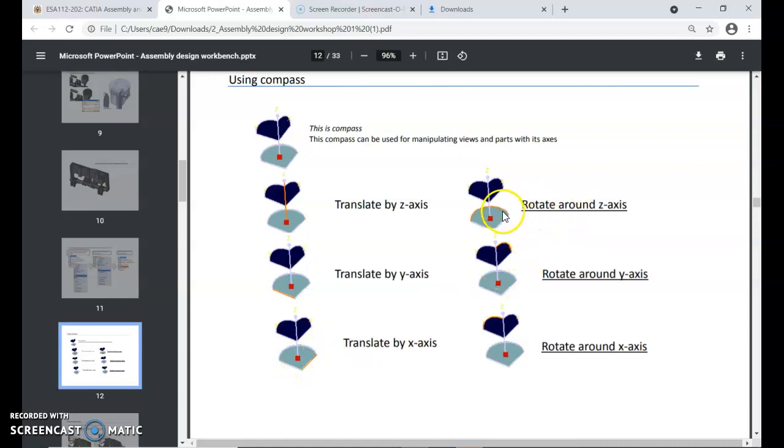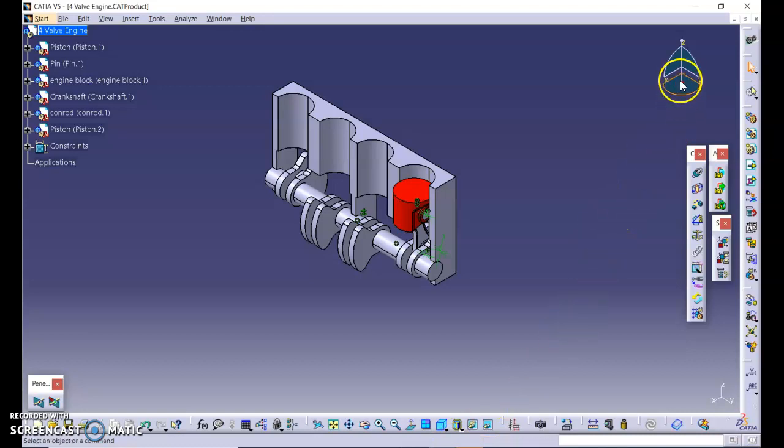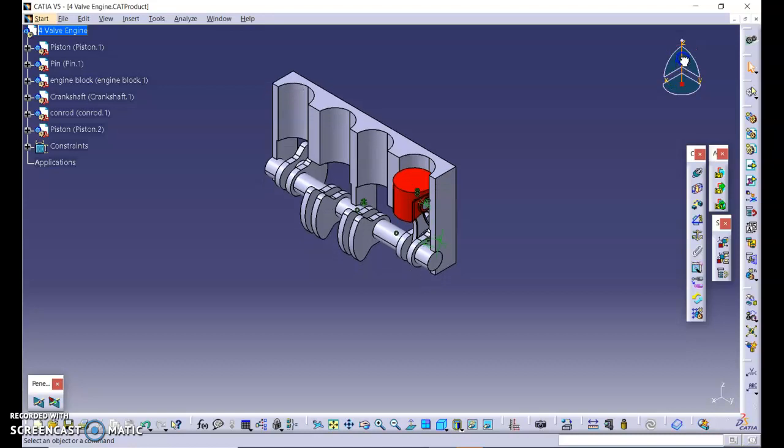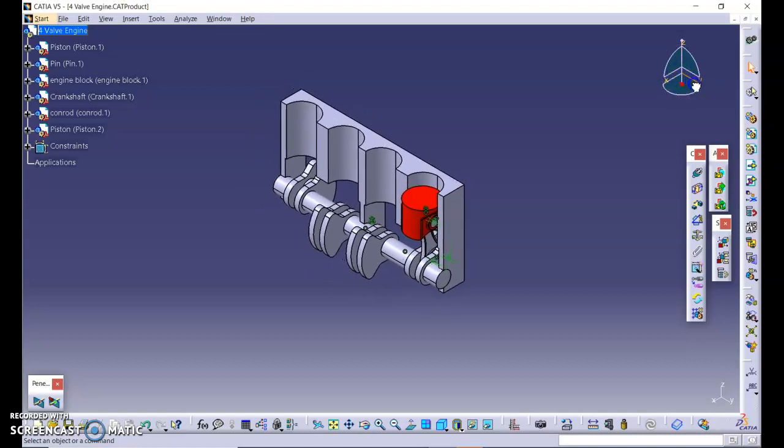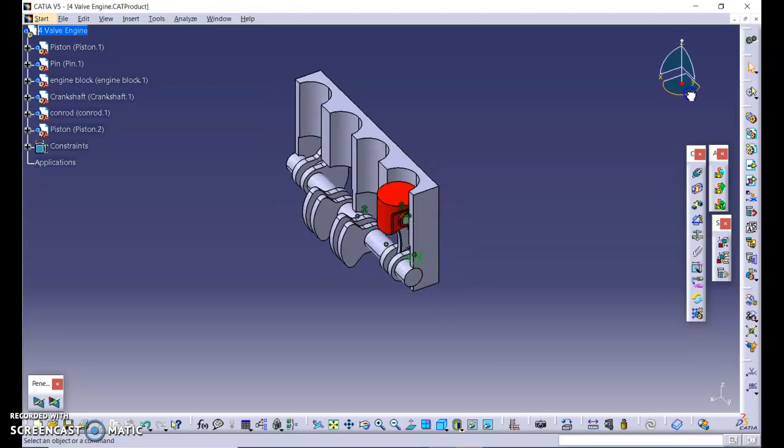So while to rotate, you can select this curve and do rotation around z axis, while this one is y axis and this one is x axis. You can see, so this is the compass locations, so you can move the views, and also we also can rotate it.